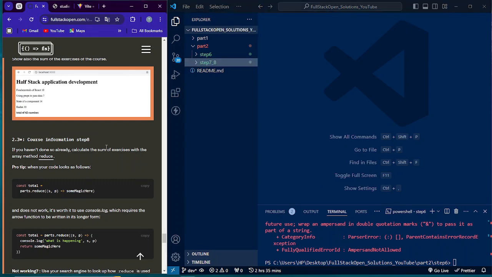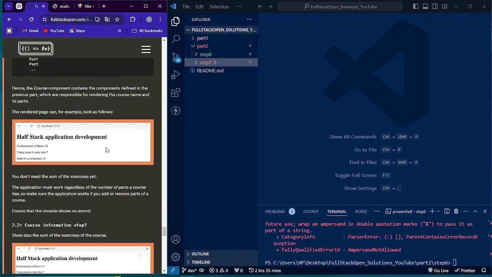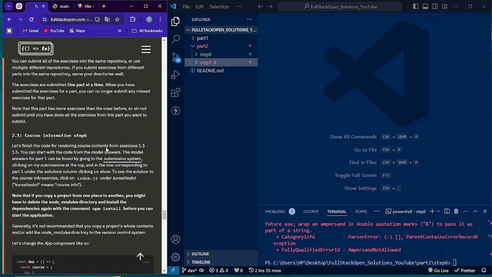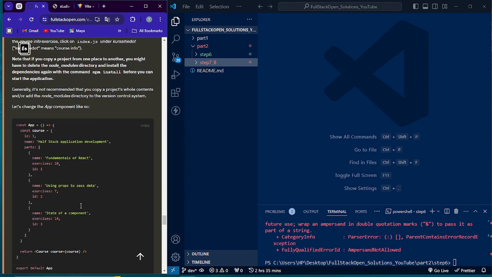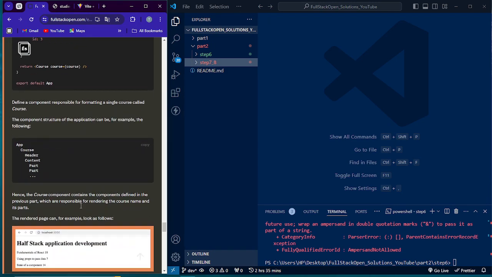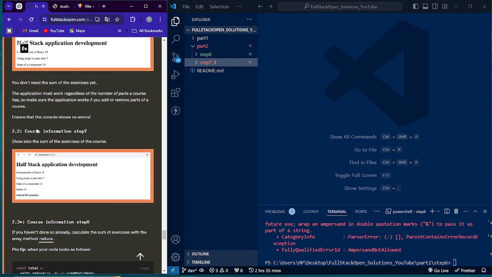All right, so in the previous video, we were able to solve exercise 2.1, course information, step 6. So in this video, we are going to be solving exercise 2.2, course information, step 7. So it says, show also the sum of the exercises of the course. So we are expected to have this part of the code, total of 42 exercises, right?